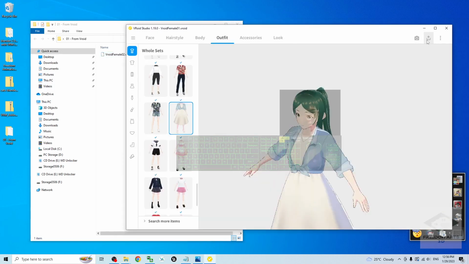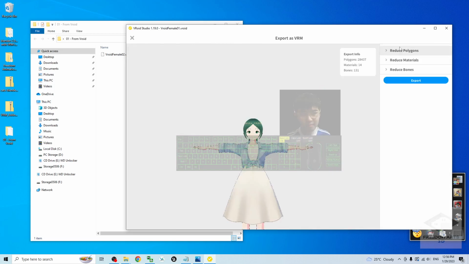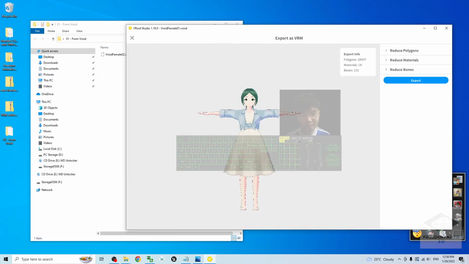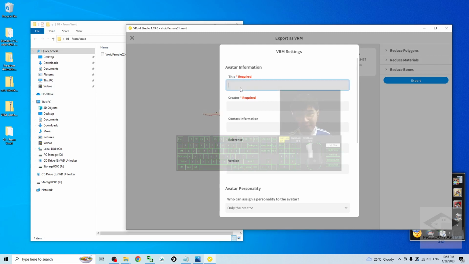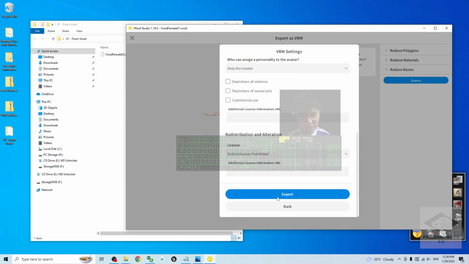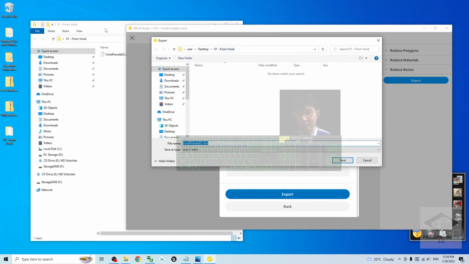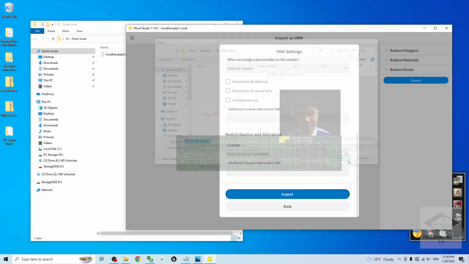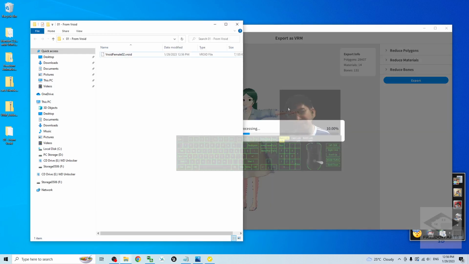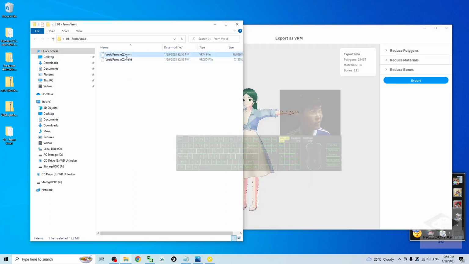Then, next is to export it out. Export as VRM. Then click export. The title, I will just put as Vroid female 02. The creator, put your own name, just drag it down, click export. Export the VRM file here. So I save. Then it is already saved as a VRM file. Just wait for a while. Now it is processing. Now this is the VRM file that we want.